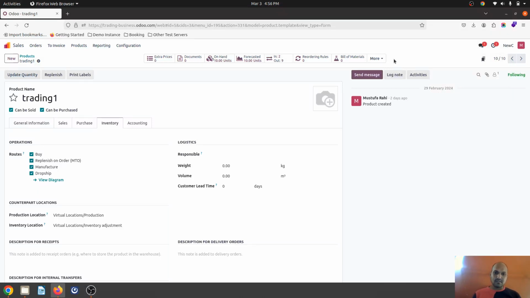Hello friends, good afternoon. Today I am going to show the impact of selecting multiple routes on a product. Can you see on my screen I have selected multiple routes, but in what situation will it work?